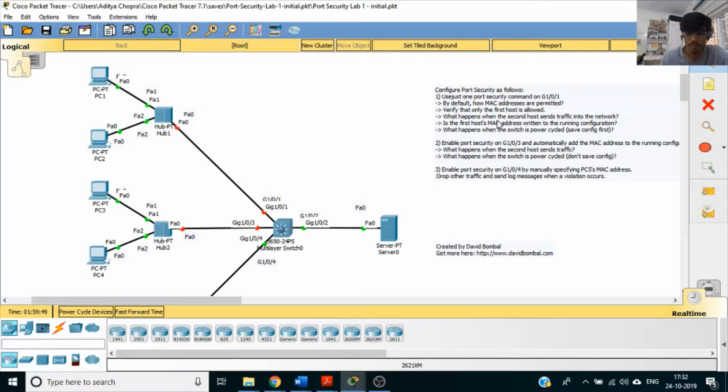on again. Second question is to enable port security on gigabit Ethernet 1/0/3 and automatically add the MAC address to the running config. In this case, we will see what happens when the second host sends traffic and what happens when the switch is power cycled. But in this case, we will not save the configuration.